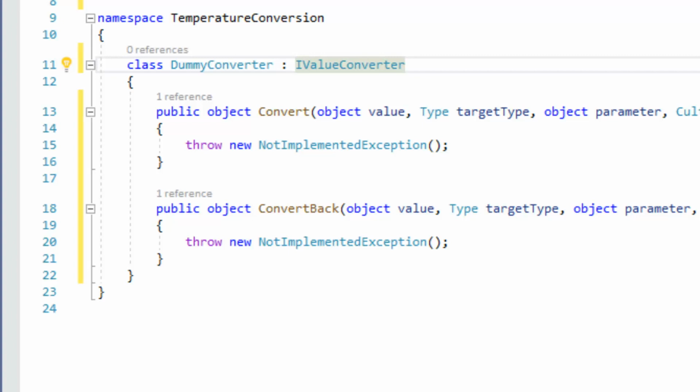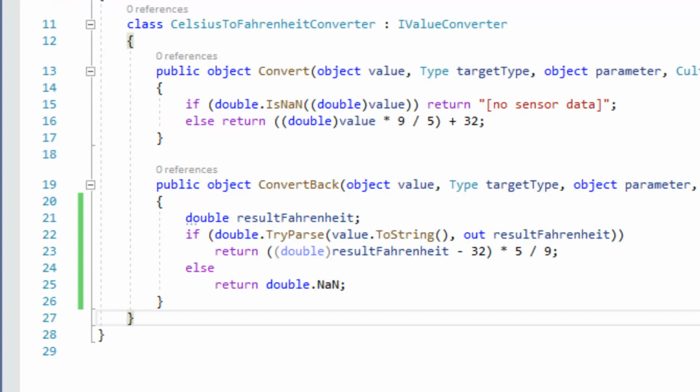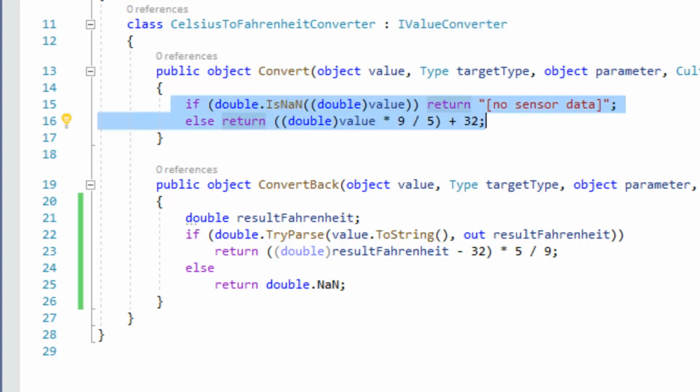I don't need this converter, so I'm going to go ahead and delete this at this point and look at one I've already built. Here we see the Celsius to Fahrenheit converter, which, as you see, implements the IValueConverter interface that was built just as we saw before. So let's start with the Convert method. As you can see here, I've got some code that converts a double value in some way, and as you can probably guess, it converts a Celsius number into a Fahrenheit number. But let's just walk through it real quick.